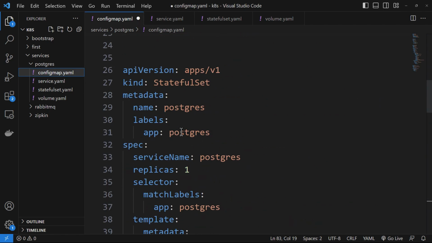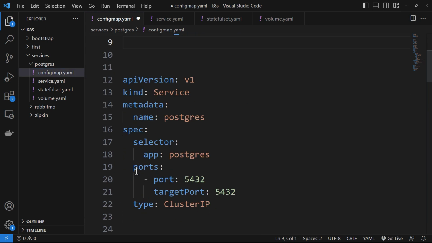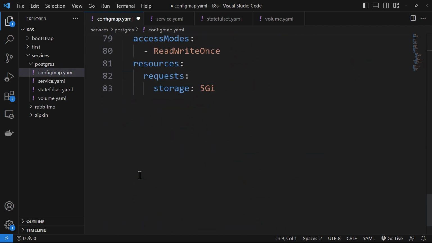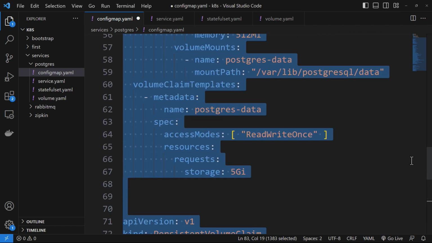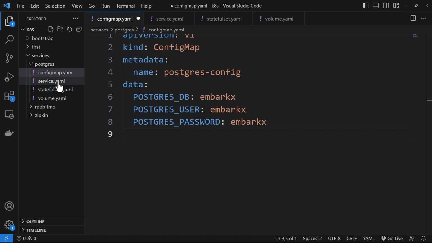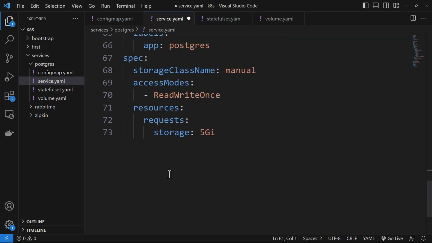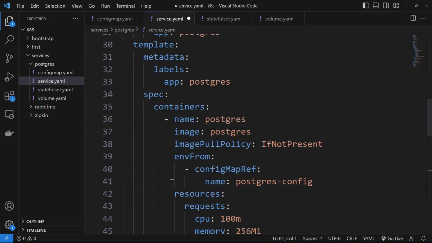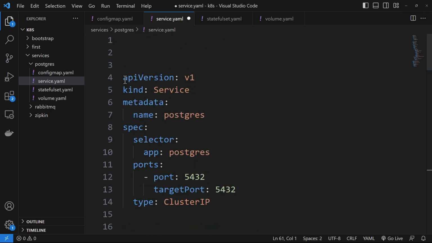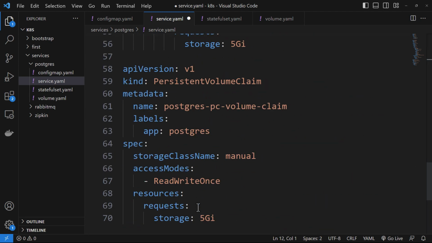So here after config map, I'll copy everything. The next part that we have after config map is service, so I'll head over to service. I'll save this and I'll head over to service here, and I'll move this to service. So this is the service definition here. If you scroll up, this is the definition of service. I'll just select all of this till the end.